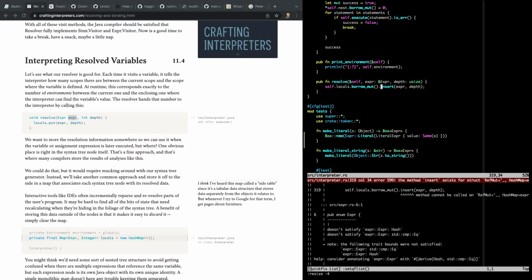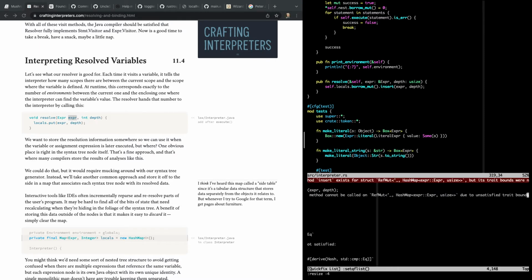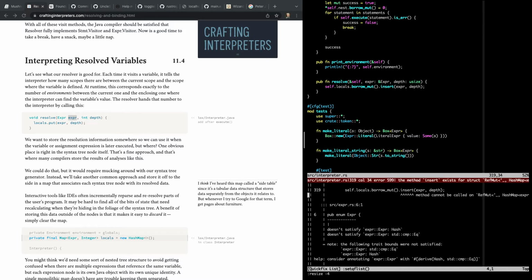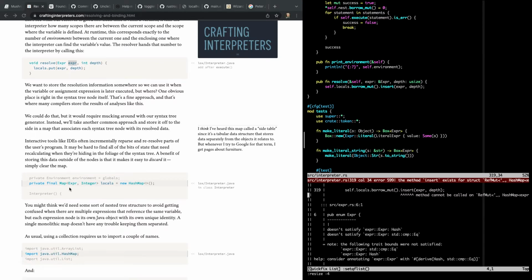Oh, do we need to make these ref cells? To make them all references? Because that's really what we're doing it on. Right? We're just trying to get the reference. We have the reference to an expr and a reference to an integer, and that's what we're shoving in the hash map.